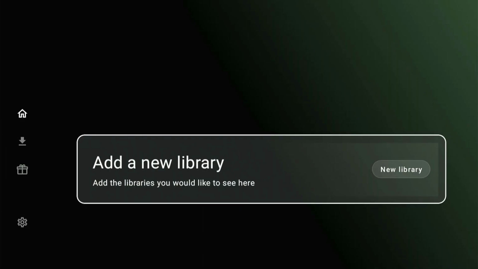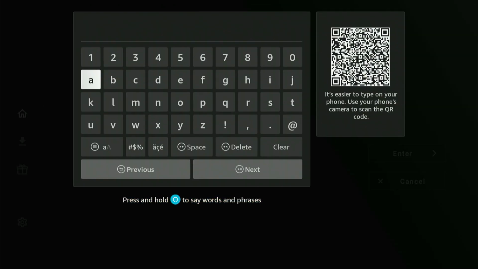Let's launch it together. The first thing it requests is a new library. Select the center button on your remote 2 times, like that. Another keyboard will appear, asking for the library code.